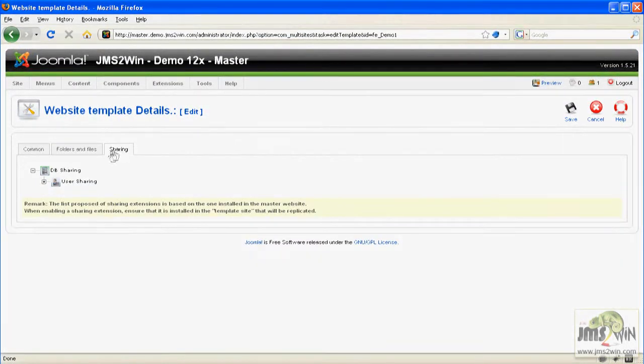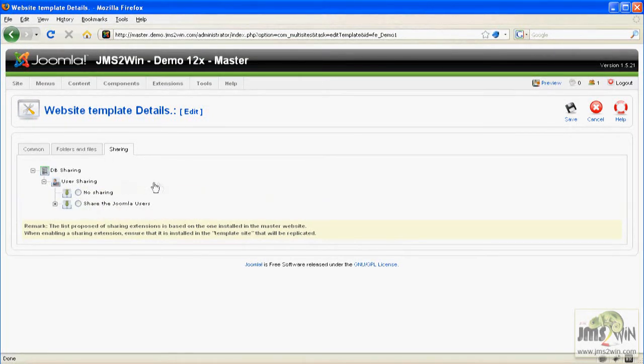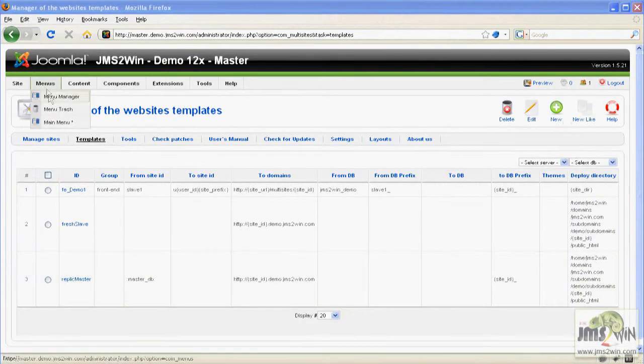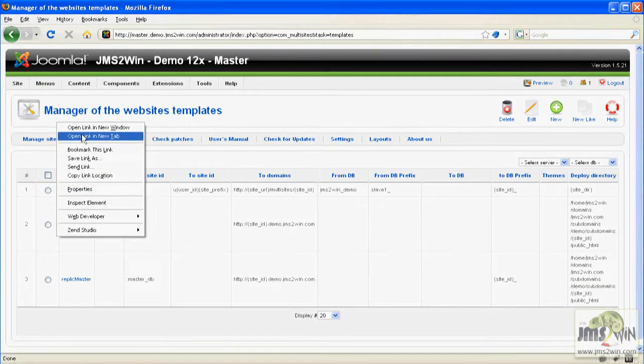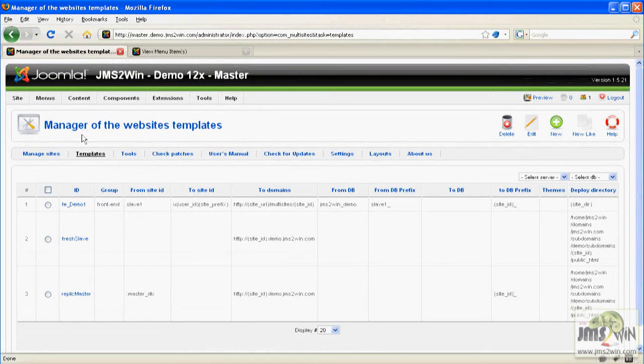When proposing a service to create websites from the front end, you can leave the sharing tab with nothing selected, so no sharing of extensions. When the rule is defined, you can use it and create a new menu item with the type Multisite.